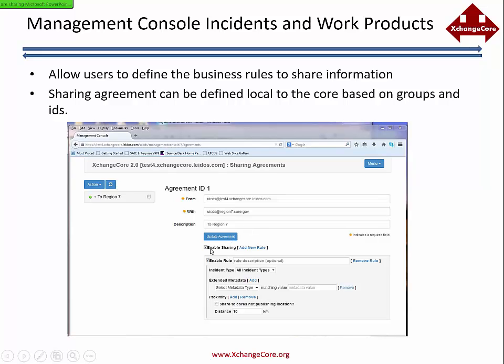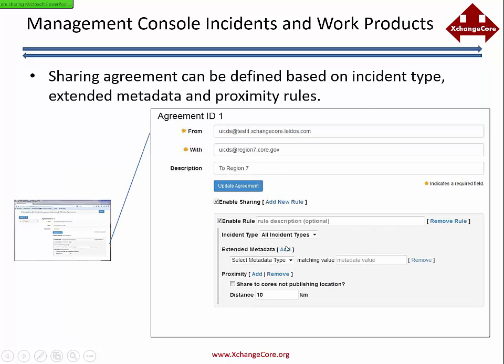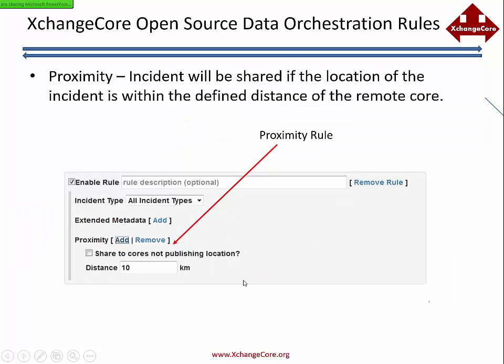I can then enable specific sharing agreements. Without this enabling of sharing agreements, it's going to share everything between these two organizations. But I can now begin to write specific sharing agreements. So that sharing agreement, we're going to take the first one, and what it does is allow you to select anything from an incident type to share. You can extend some extended metadata that we'll describe in a minute, or proximity.